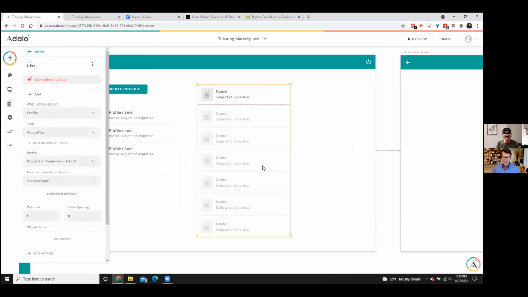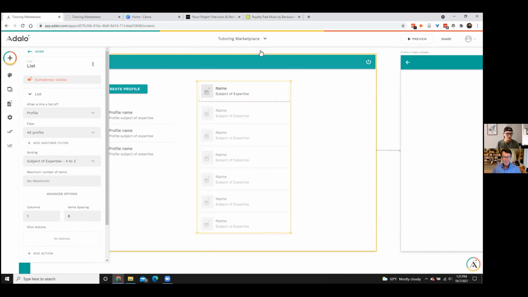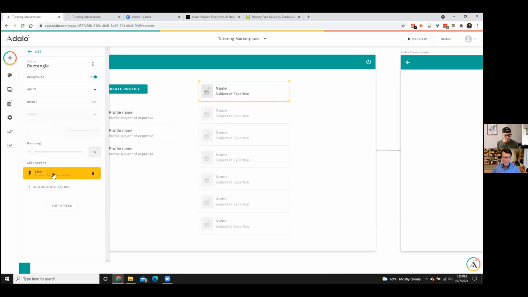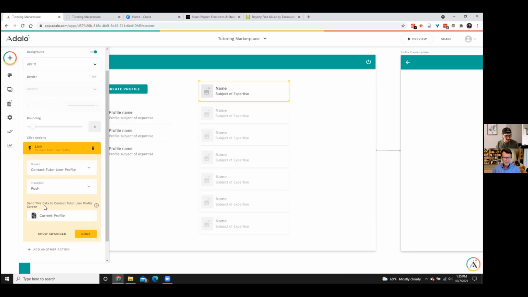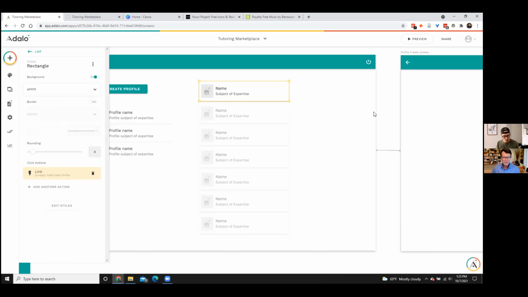So important thing to note here. Adalo is a little bit weird with how data flows. And this is the hardest thing you're ever going to experience with Adalo. And most app builders. The data needs to flow in the right way. So when they click this box, right, it links to a new screen with the transition push, but the data that's sent to contact tutor user profile screen is the current profile. That's exactly what we want, right? It sends to that screen because that screen is going to change depending on which one you click. We can't create independent screens for every single new thing. So Adalo does it automatically. And we need to make sure that the data is being sent in the right way. So it's sending the current profile. It's exactly what we want.